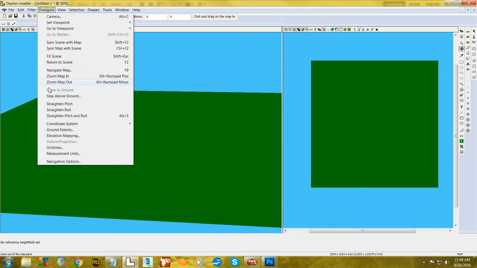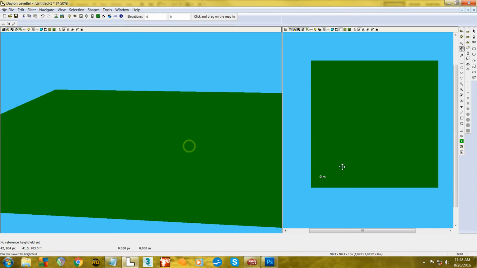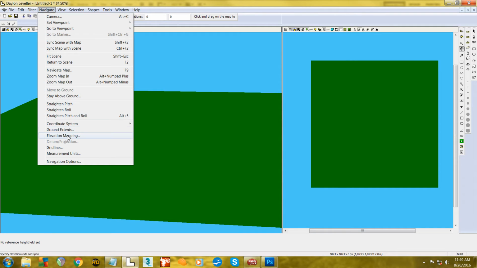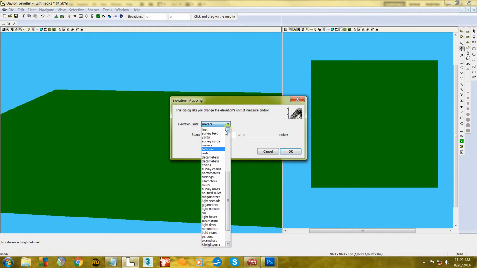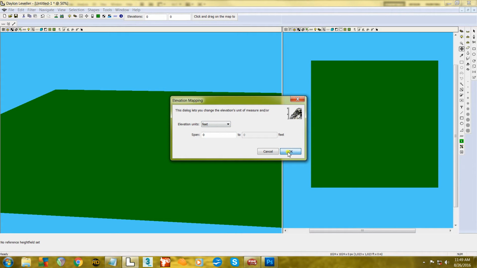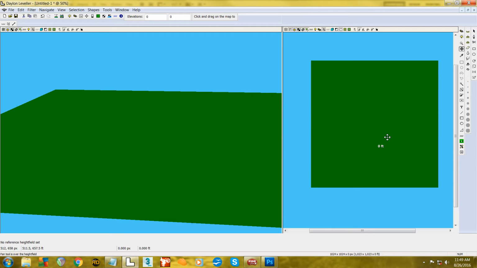And then we're going to go to our elevation mapping. Right now, as you can see, we have meters in here, and down here we have our feet displayed, but we still have these meters. So to change that, we go to elevation mapping, and then we're going to scroll up and find feet. And now it says we have feet. So now we are good to go on building jumps.